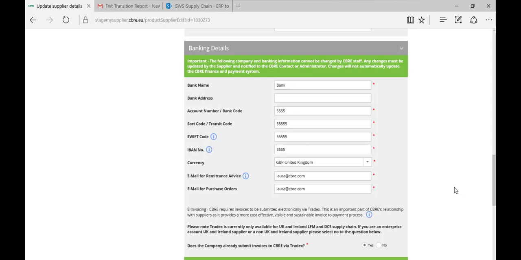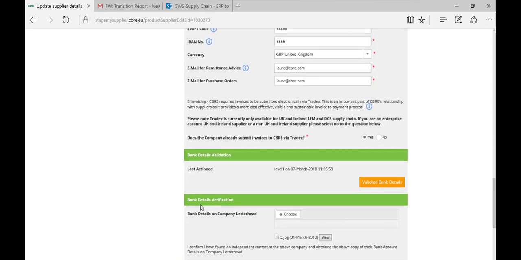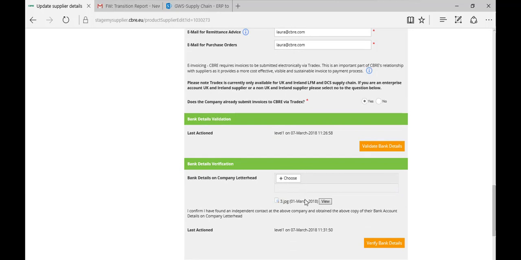If the details match, then please scroll down and go to the Bank Details Verification tab. Here you will be able to upload the company letterhead using the Choose button. And then if you agree to this statement here, "I have confirmed I have found an independent contact at the above company and obtained the above copy of their bank account details on the company letterhead," please click Verify Bank Details. At this point, it will mean the supplier bank details have been verified and it can be passed to the VMA team for them to onboard onto Oracle.